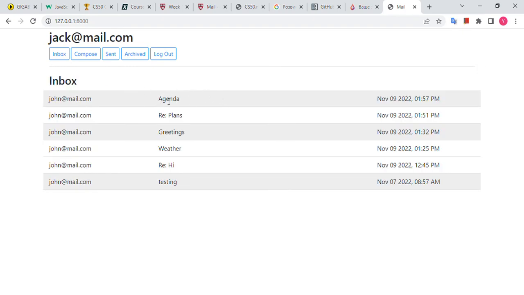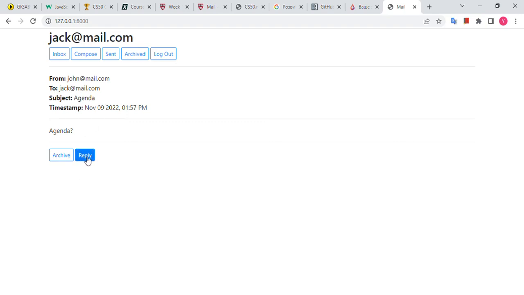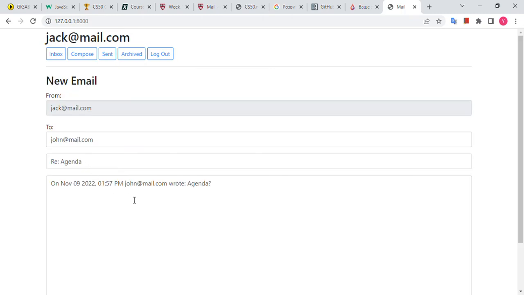Here we can see that it appeared, and it appeared already in a gray background, which means that it has been read. In addition to archiving, from email view we can reply to any email. Here we can see that all the required fields are already pre-filled, namely the sender, the recipient, the subject with RE colon prefix, and the required phrase in a body. Let's reply.